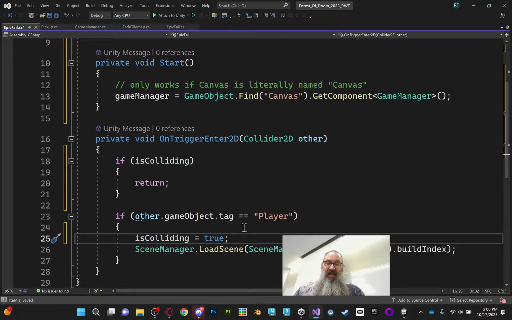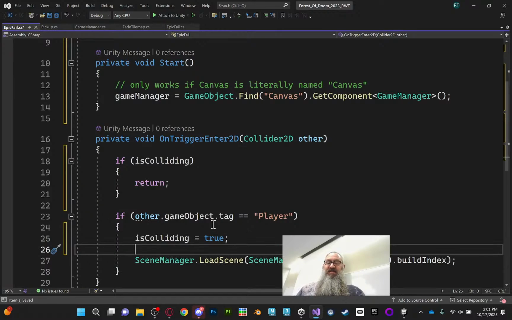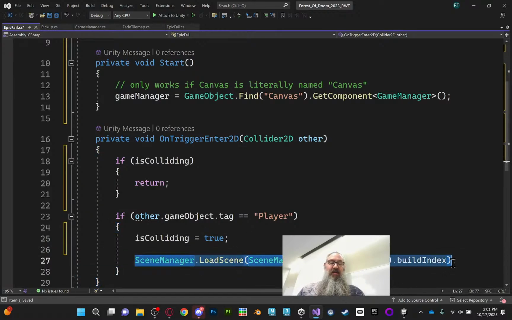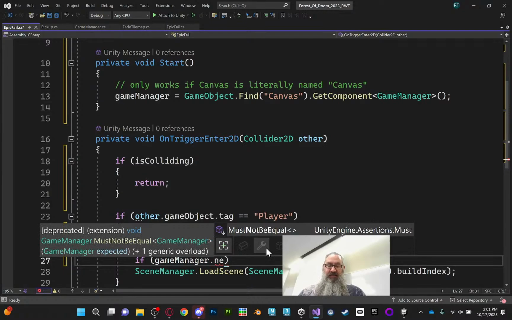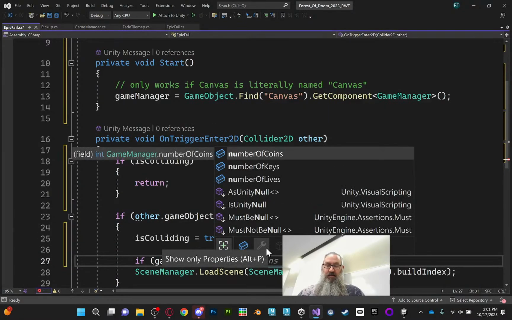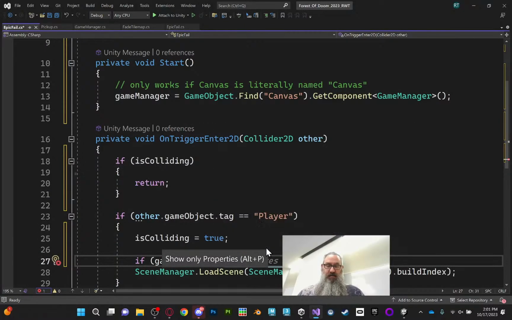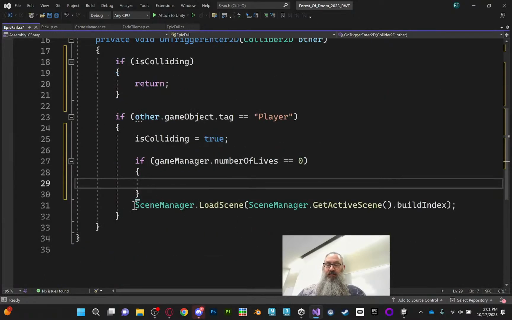And then I'm going to check number of lives, right? So I don't want to reset the scene every time I hit a thing of spikes and then lose all my progress on collecting these coins, because I need these coins. I need my Taco Bell. So I've got a number of lives. So I'm going to go ahead and check that. So I'm going to say if game manager dot number of lives is equal to 0, sure, then we'll reload the scene.